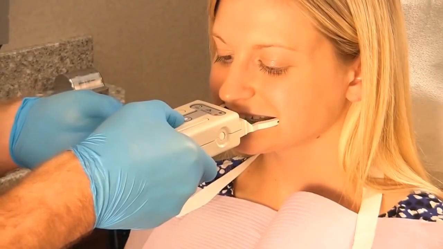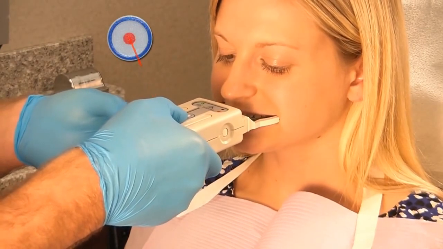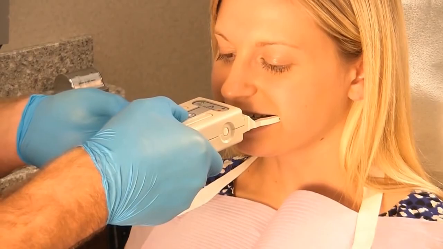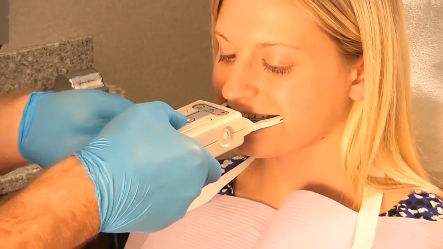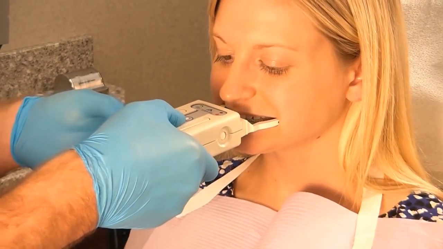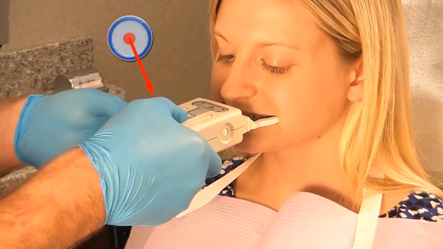With the sensor in your patient's mouth, press and release the red record button. The sensor status indicator will change from Sensor OK to a frame counter, and the green record light on the handle will illuminate. Have your patient bite, clench, and release. Click the red scan button again to stop recording.